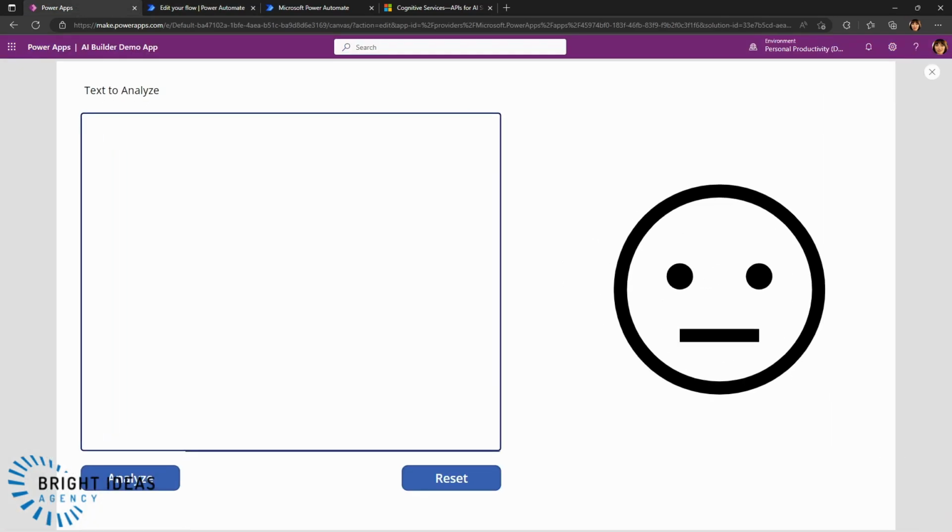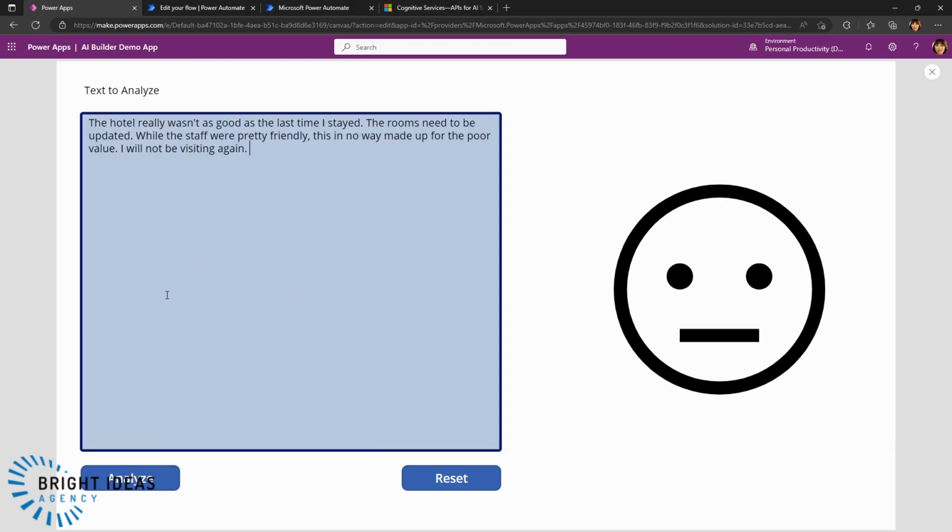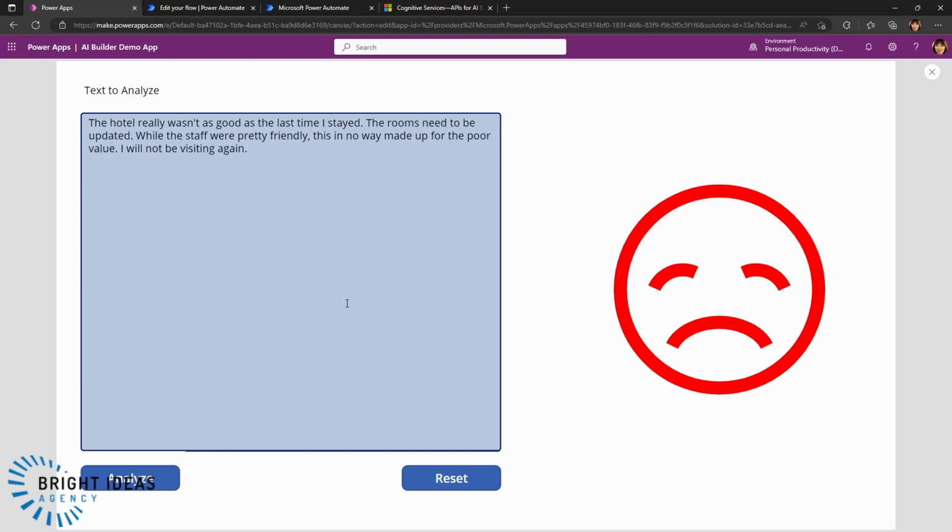I've created some demo reviews for a fictitious hotel, and we will see how this works. I'm just going to paste in my text. The hotel wasn't really as good as the last time I stayed. The rooms need to be updated. I will not be visiting again. And I click analyze. You can see this person wasn't very happy, so I get this red negative face here. Let's try another one.